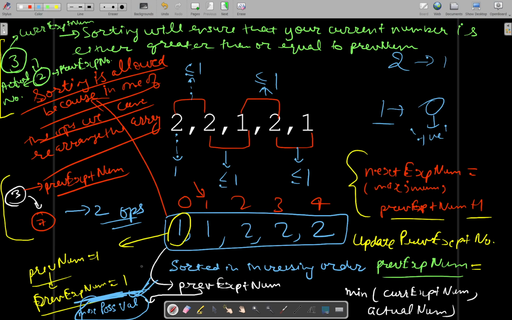I hope the logic is clear to you. Now let's move towards the implementation part.